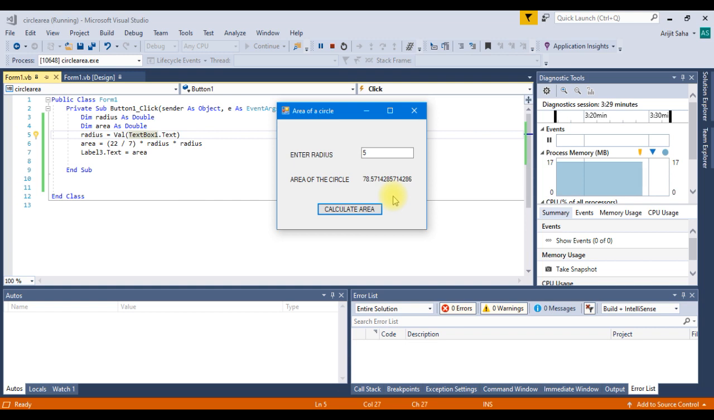Okay, so this is how we work with arithmetic operators. So I will show you these examples. I don't have it just now.